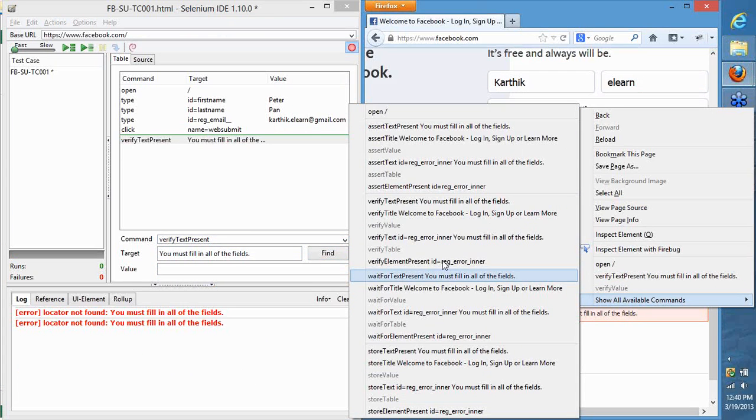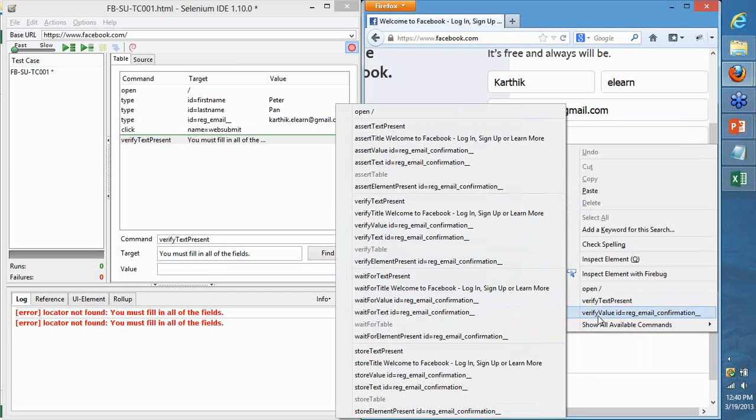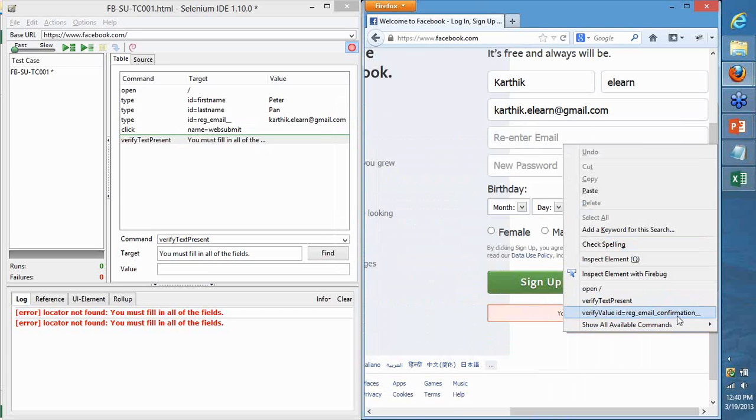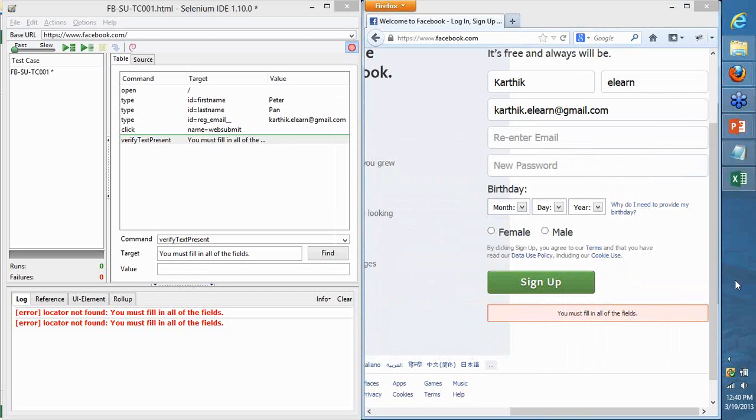It will not just give you some text of it. It is giving you the command of identifying the target also. For example, here I said verify value ID equals this. If I do the same thing here, verify value ID equals last name underscore eLearn, and that is what we could use here as well. Last name value is eLearn. So this is separated by spaces out here.